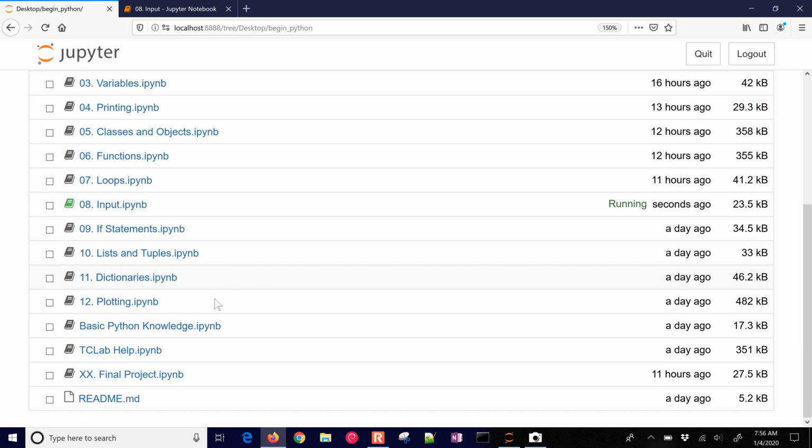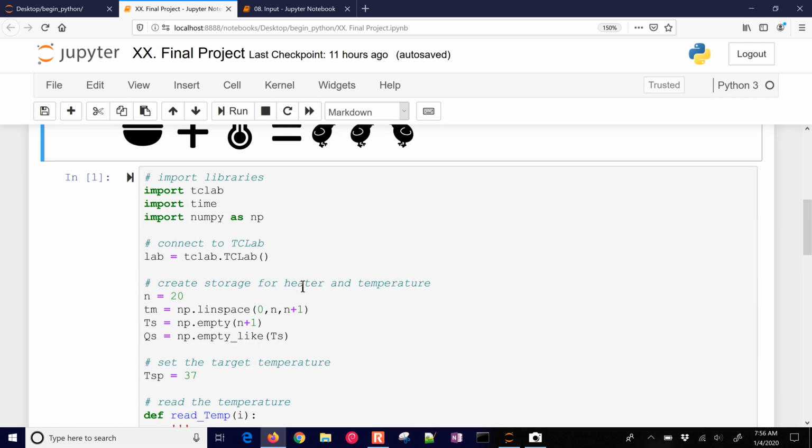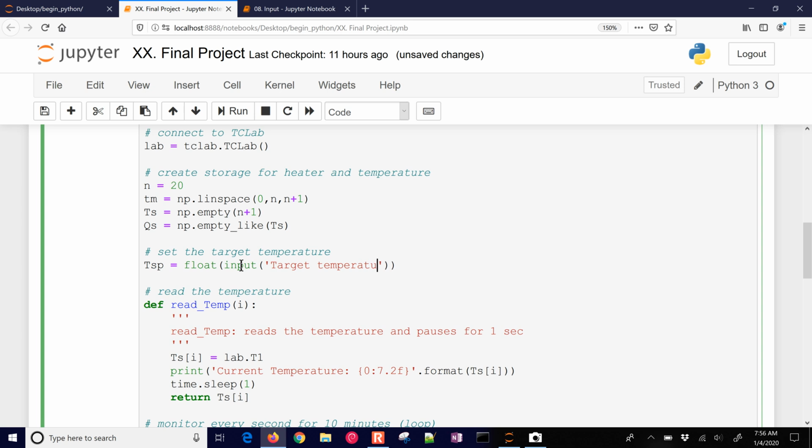Every time we add just a little bit to the project, and let's just change it to ask the user for an input. So this is the set target temperature. Let's ask the user right here instead of 37. Let's go float, and we'll do an input, target temperature, and let's say 37 degrees Celsius is recommended.